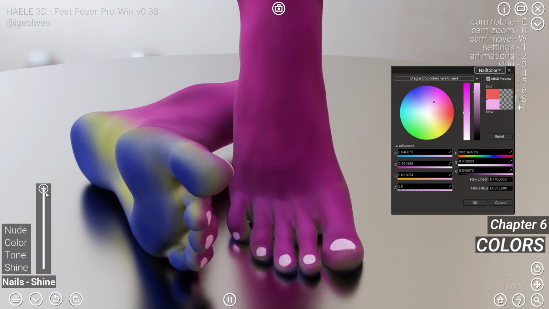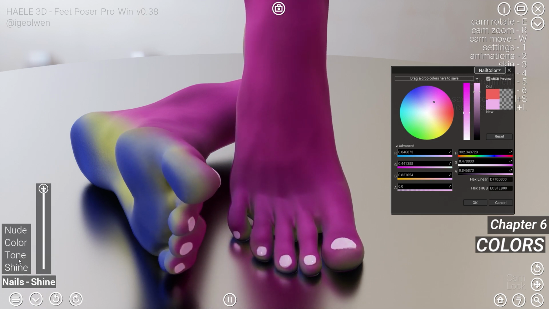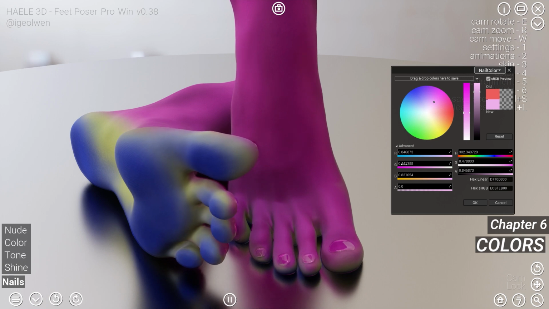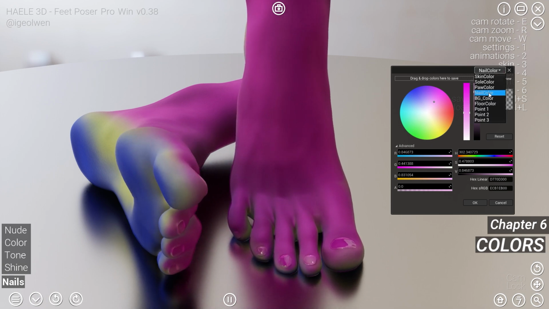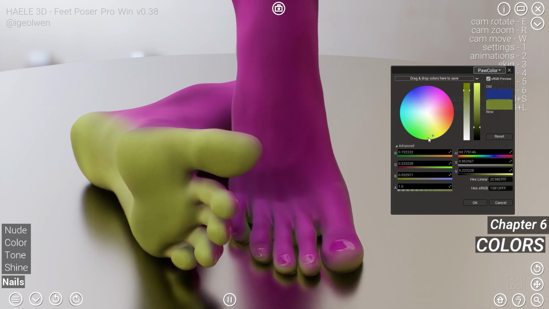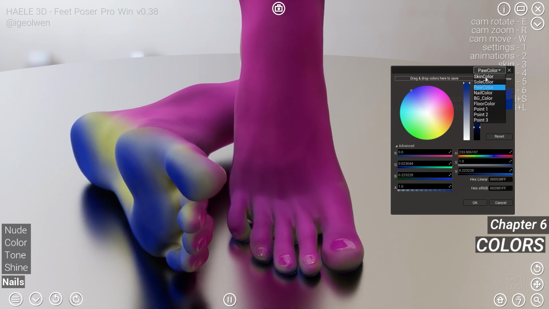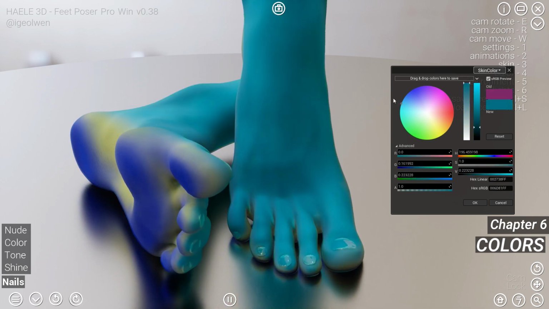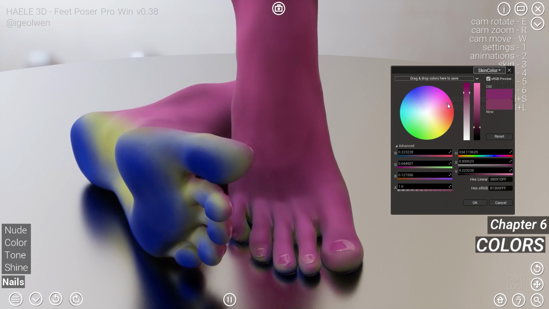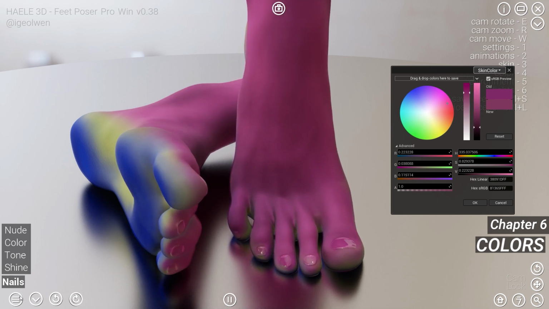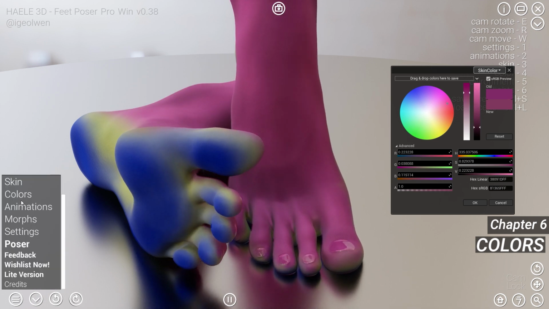Please notice that in the top right corner of the color picker, you can also select the different options to modify. In case everything gets too mixed up, feel free to use our preset options or reset the colors.